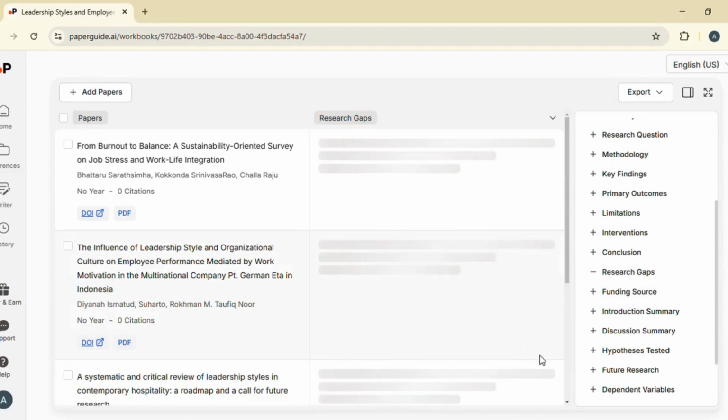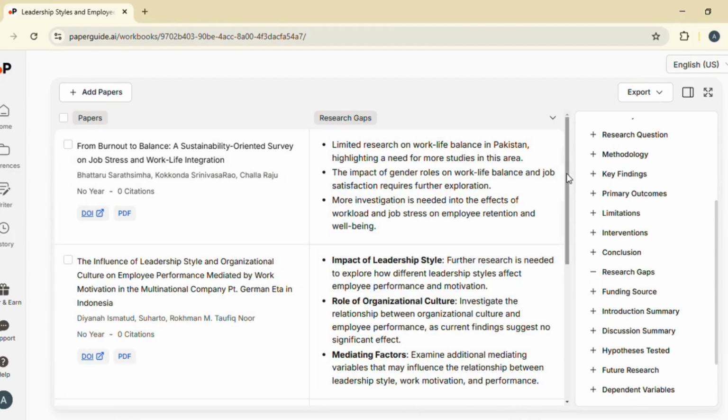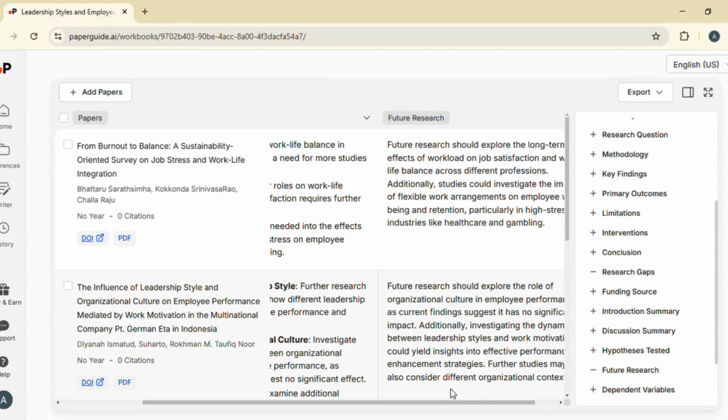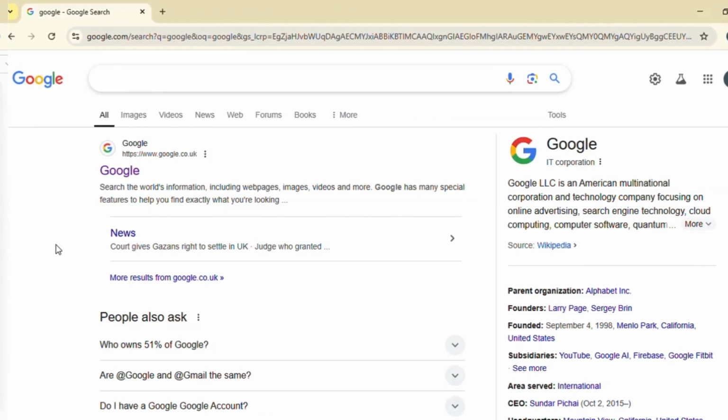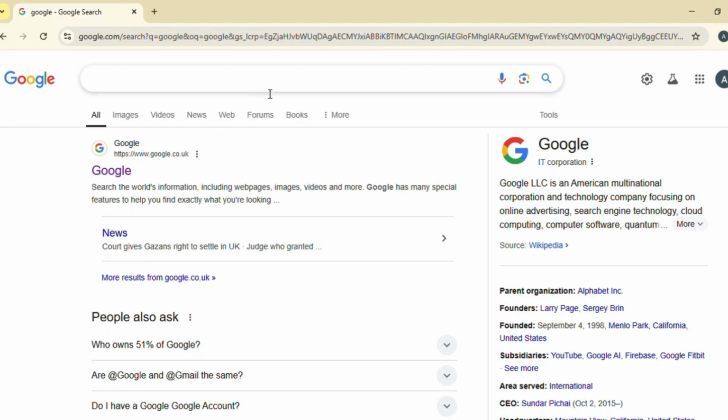You can also extract only research gaps and future research from your selected articles. This will help you compare research gaps across different papers, making it easier to identify a new research gap to start your research paper. Next feature is Chrome extension, beta.